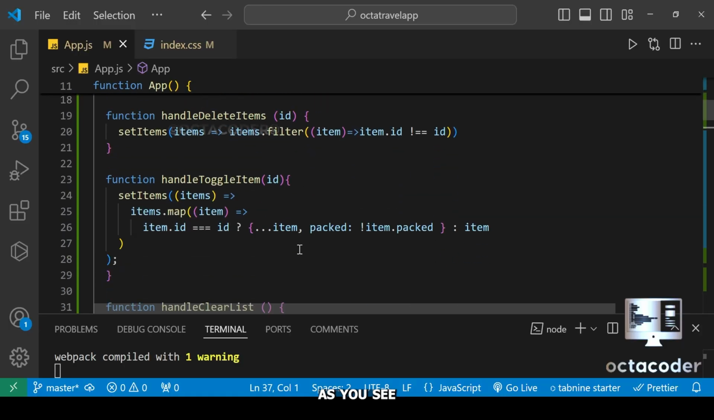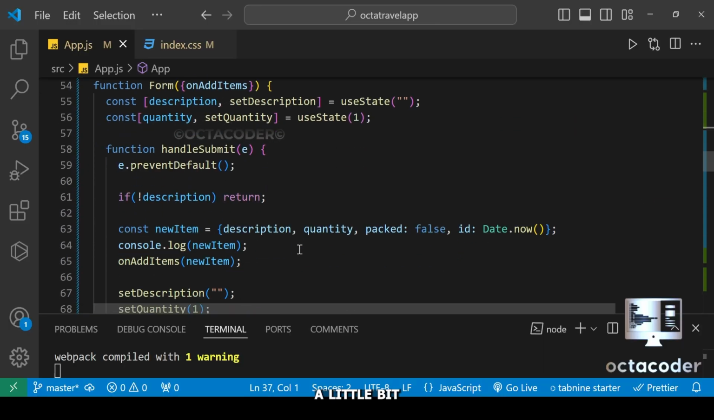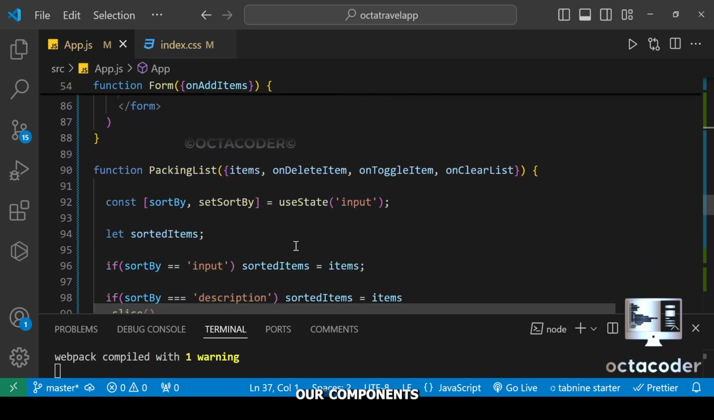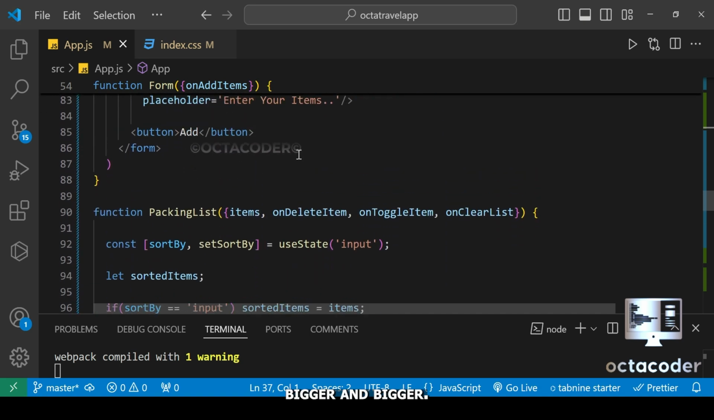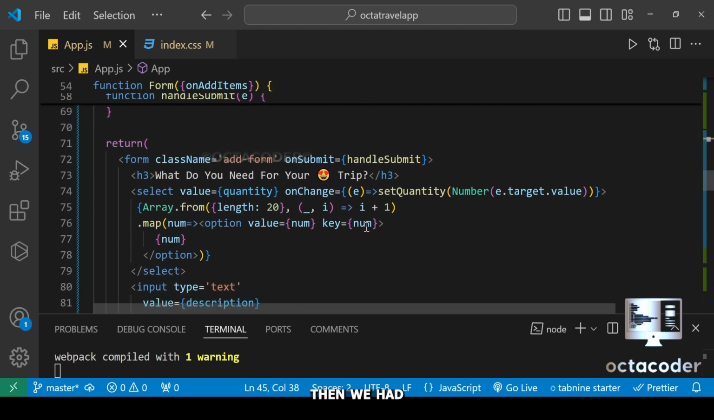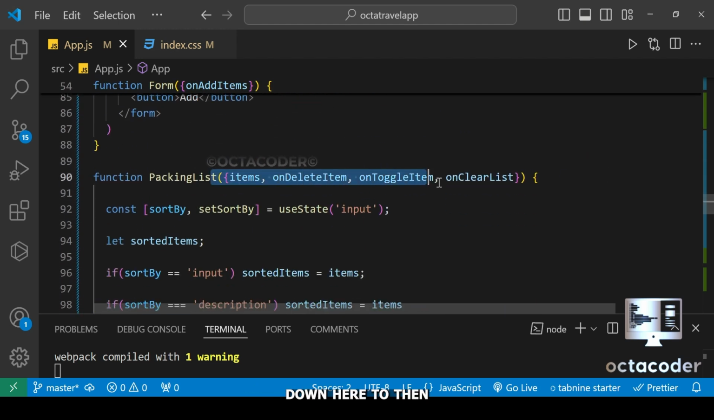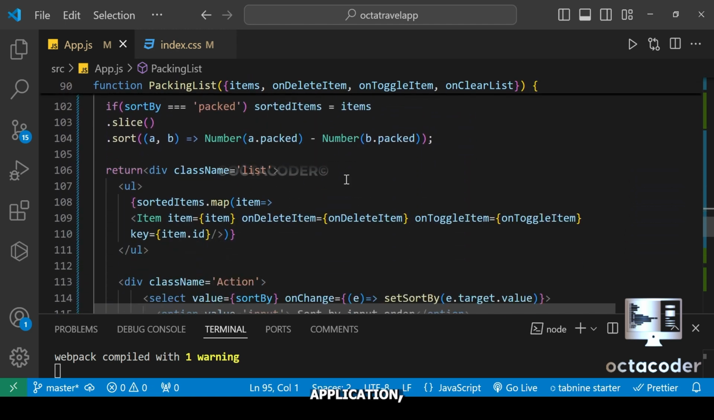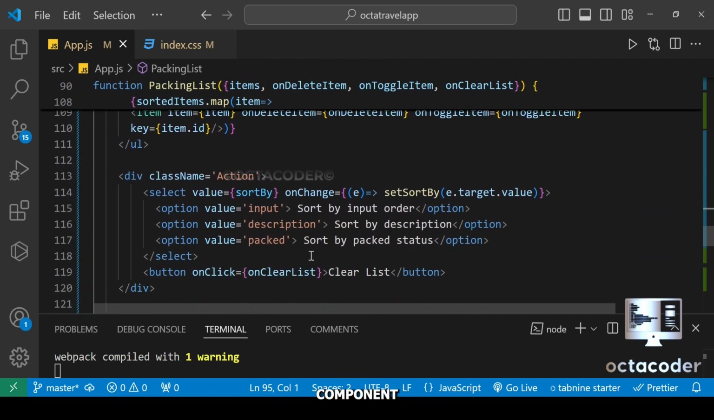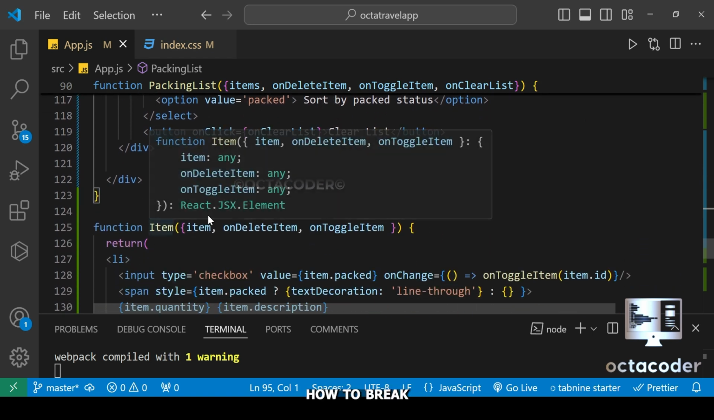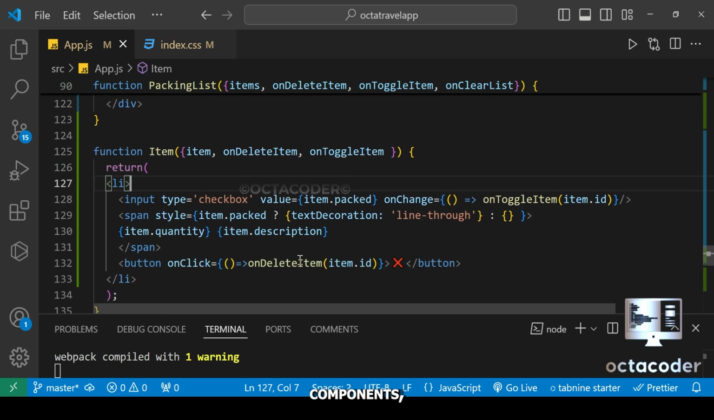But as you see this code, maybe you got a little bit annoyed at all the scrolling that we had to do here because our components were getting bigger and bigger. Whenever we wanted to pass in something here, we had to scroll all the way down here to then accept the prop. In real world applications, we usually have one component per file. So in the next session, I'll show you how to break this file into multiple components, each in its own file. Okay.